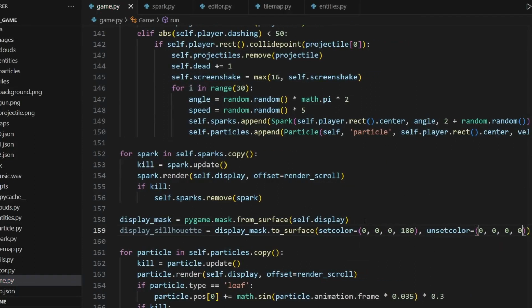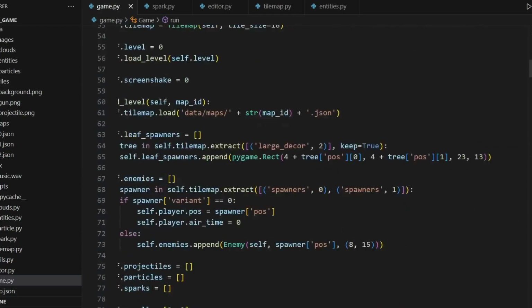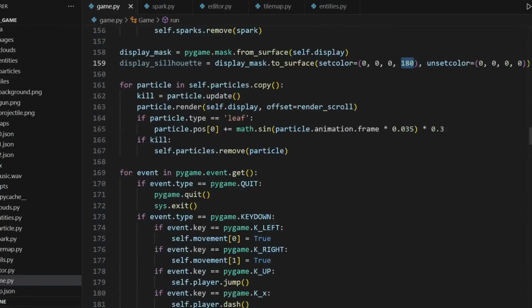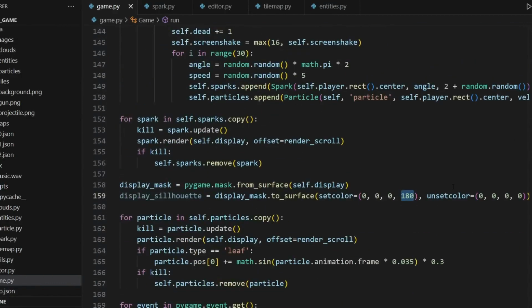So if you don't know, when you see four colors like this, it's red, green, blue, and then alpha. So the alpha is the transparency. So if it's 0, it's fully transparent. That's what we did when we filled the display up here. But 180 means that it's slightly more leaning towards opaque rather than transparent. So 128 would be halfway because 255 is the max.